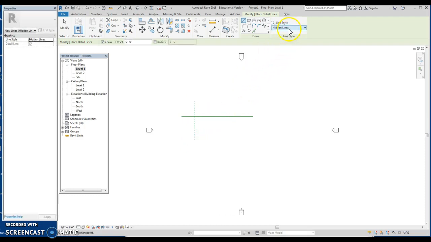If I look in here, that detail line, I can change the type. Right now it's hidden lines. Okay, I can go to medium lines or thin lines. Let's just go to thin lines and just draw a line like that.